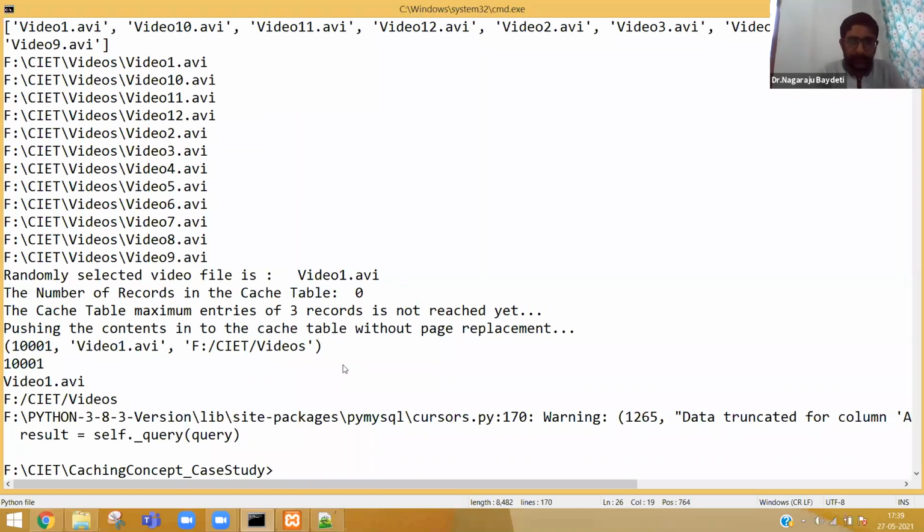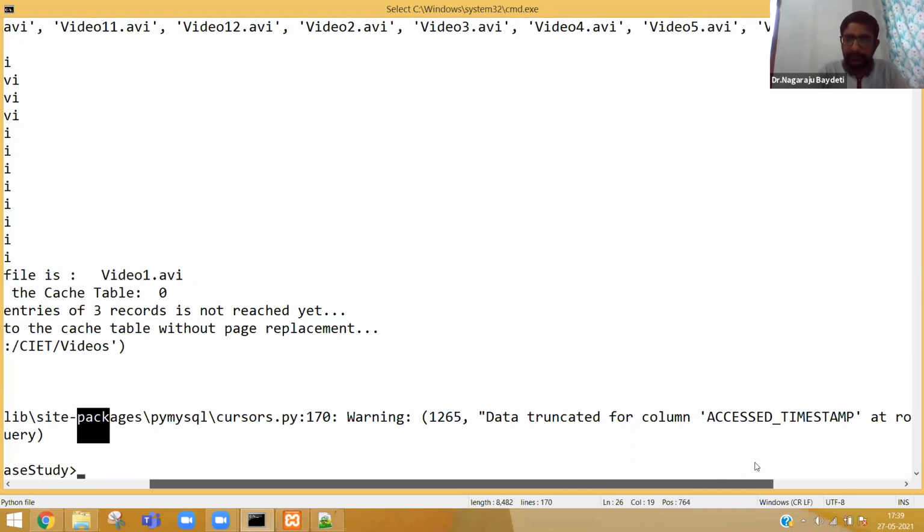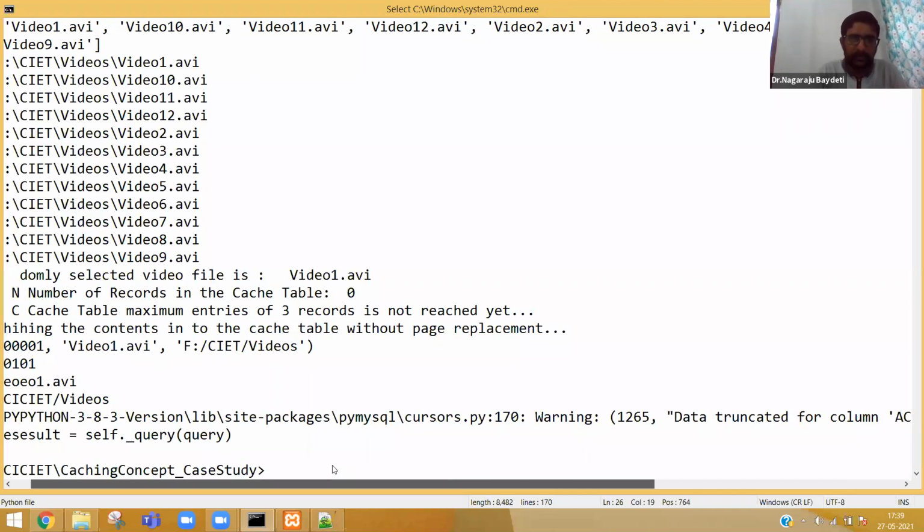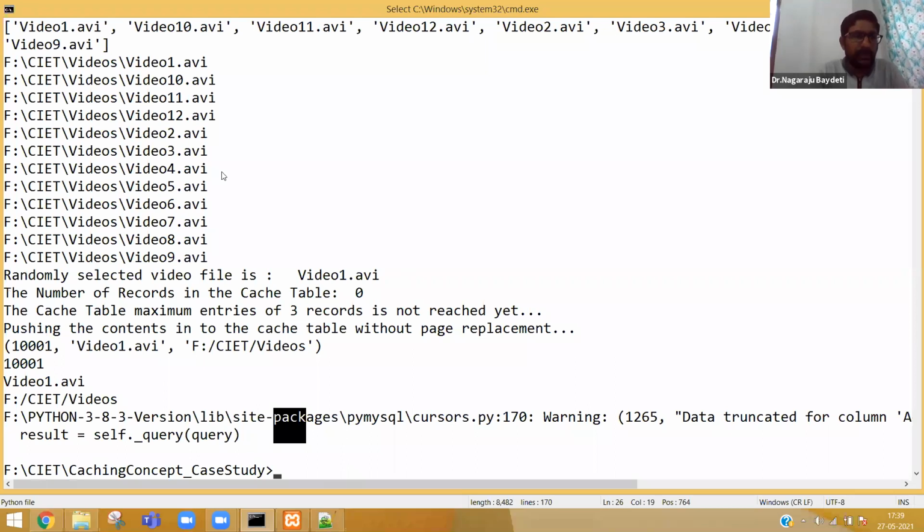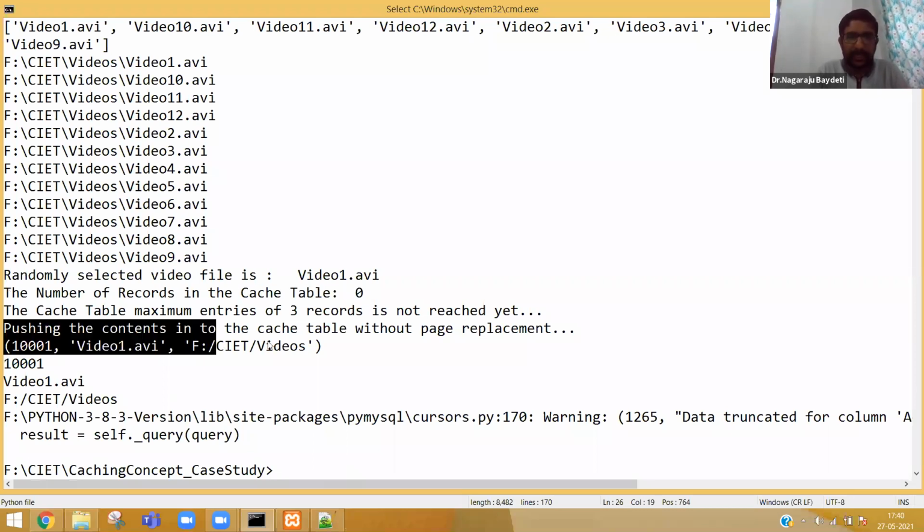Now, this is an error for getting the timestamp. So don't worry about this warning. Okay, you can ignore the warning. Now, clearly you see the video which is requested by the user is video 1, but the cache table has no entry. So we are pushing the contents into the cache table without page replacement.